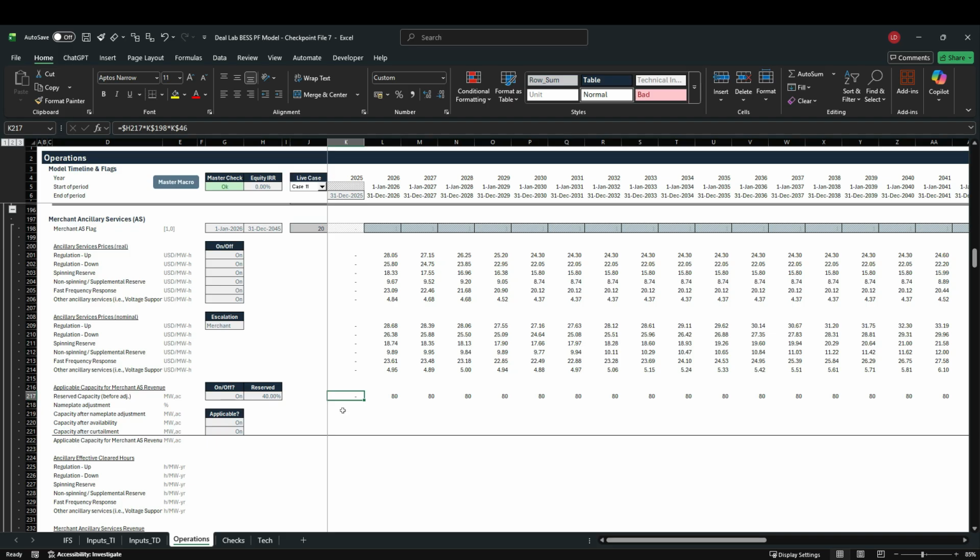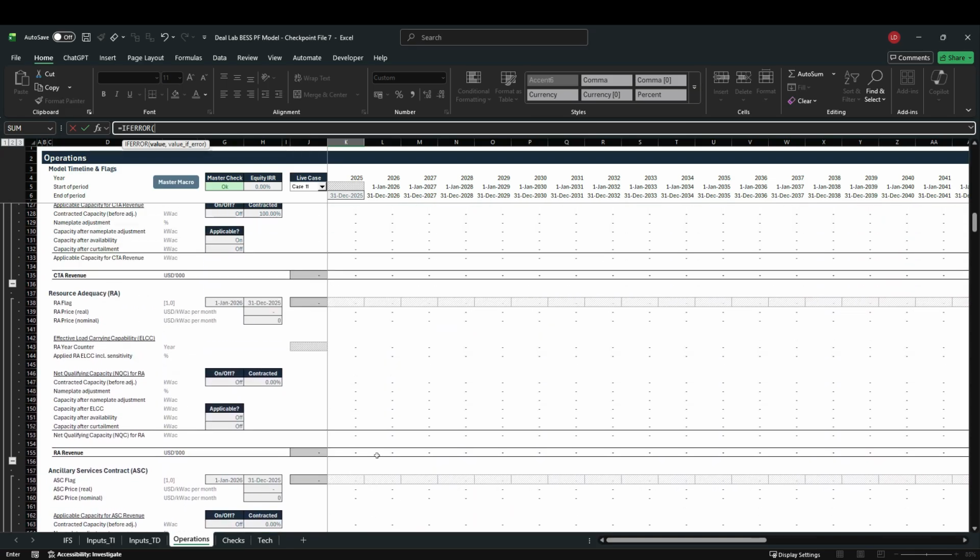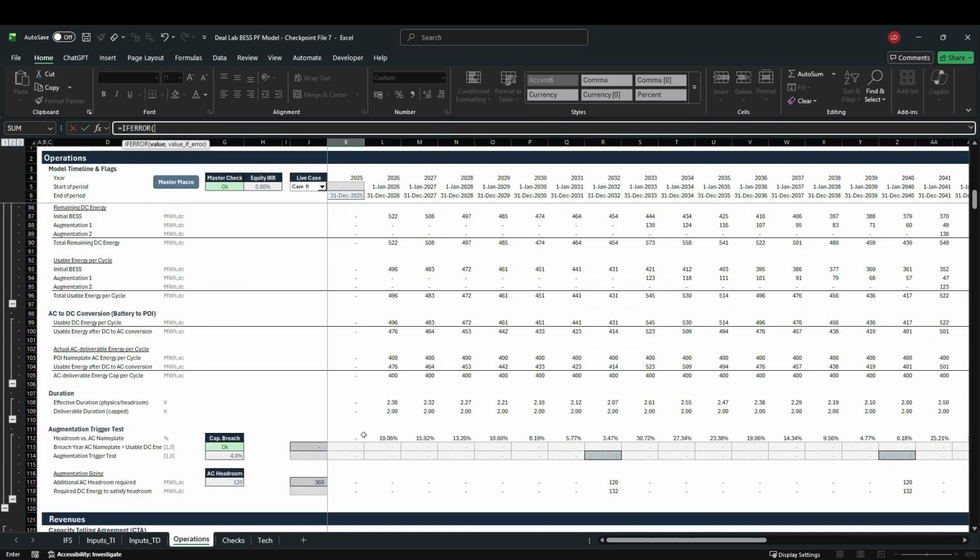And then similar to our previous lessons, we will also have a nameplate adjustment in case our battery ever breaches nameplate capacities, in case there's an augmentation missed, for instance. So to do this, we will have an if error statement again, because we will divide by 0, if error. And let's scroll up to our energy section. And what we'll do here is pick up our AC deliverable energy cap per cycle, which is our energy after considering any potential breaches. So this takes the minimum of what is contractually required and physically available within the BESS.